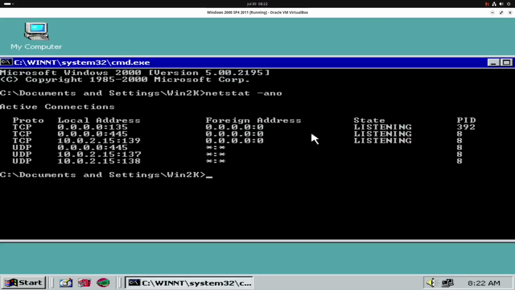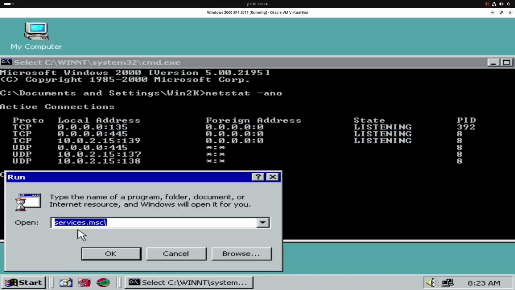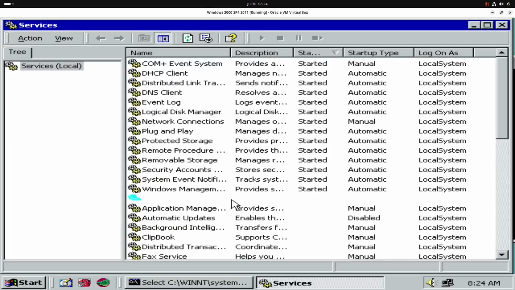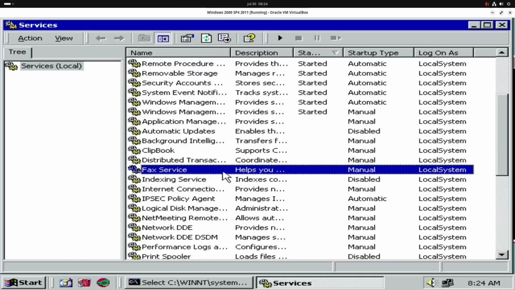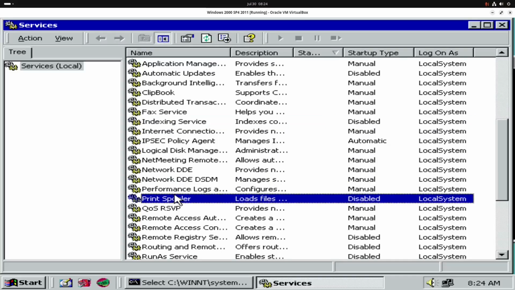That's a lot of ports, guys. So we have a lot of vulnerabilities here. So this is NetBIOS, these UDP things. The TCP 139 and 445 are the print spooler, and I think that is also NetBIOS. So yeah, we need to go to services.msc. So now started, and as you can see, we have fax service disabled, indexing service disabled, print spooler disabled.